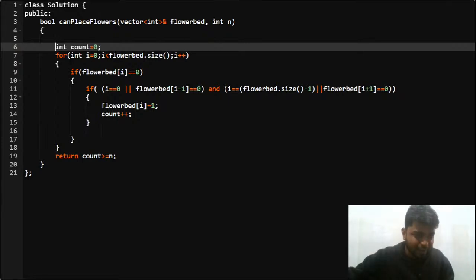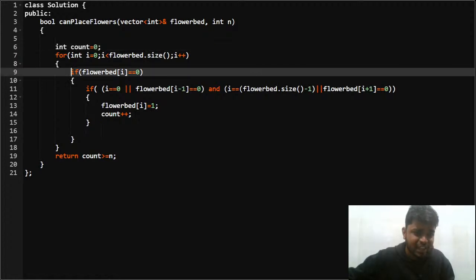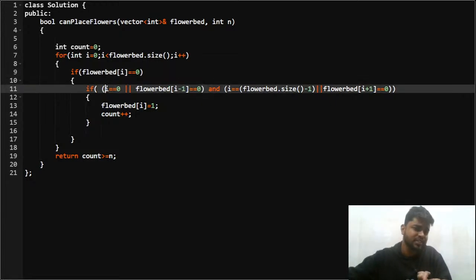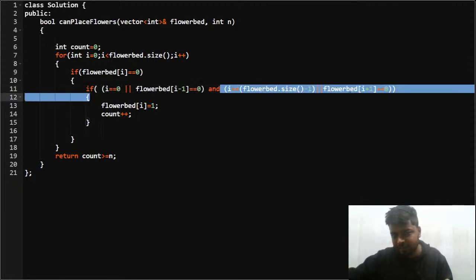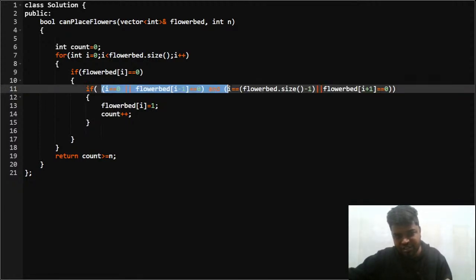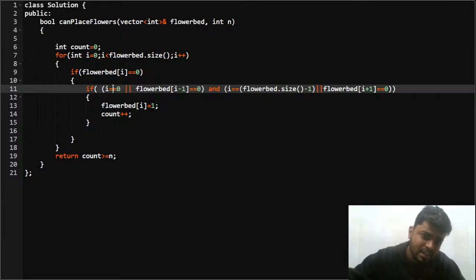So what I would be doing is I'll simply check if my flower of i is 0. If my ith element is 0, there are 2 conditions that I need to check. In the left, either I am at the first element, so in that case there is no left, or, if I am somewhere in the middle, my i minus 1th element should be 0. This condition will check for the left adjacent.